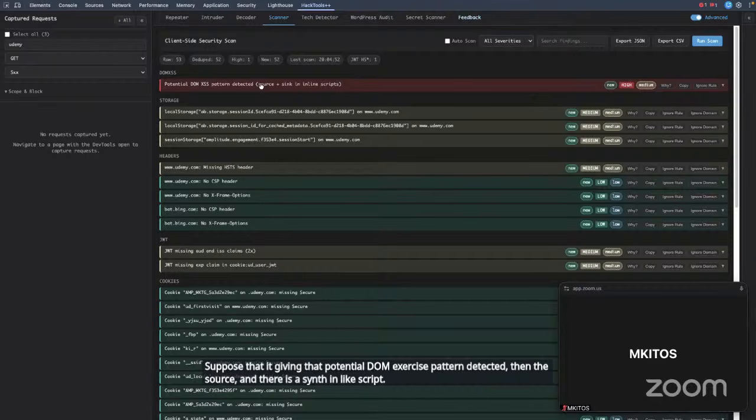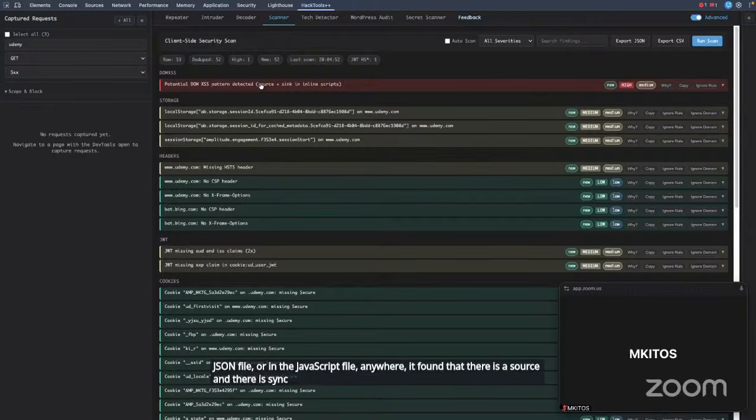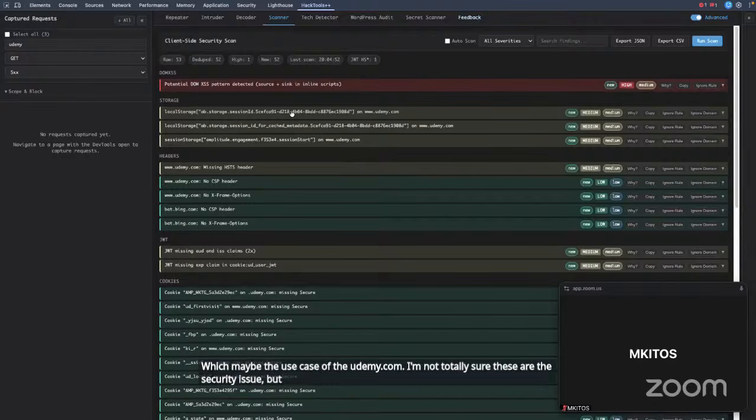So this hack tool figures out that in the request, or in the JSON file, or in the JavaScript file, anywhere, there is a source and there is a sink. It also found that local storage carries these types of sensitive data, which may be a use case of udemy.com. I'm not totally saying these are security issues, but these are potential security issues.